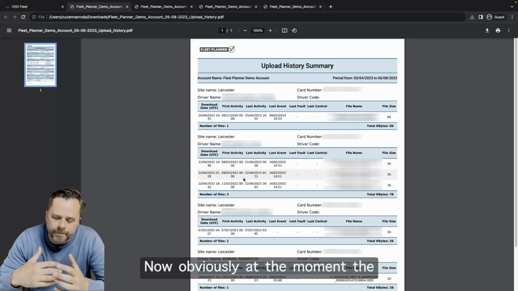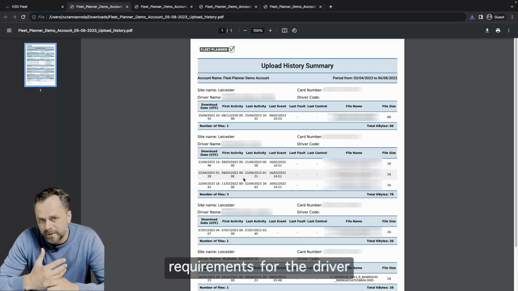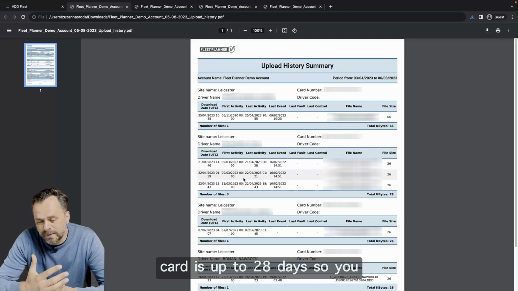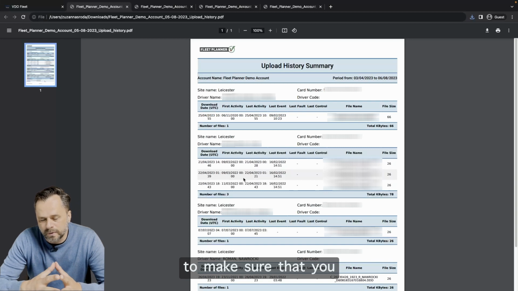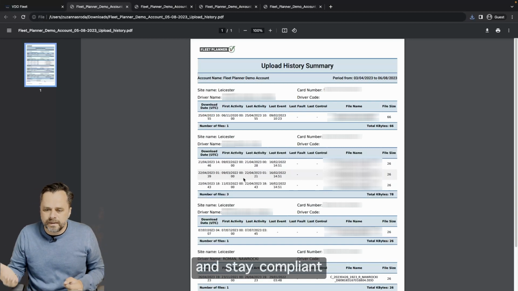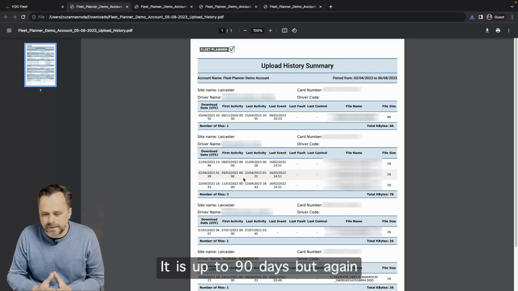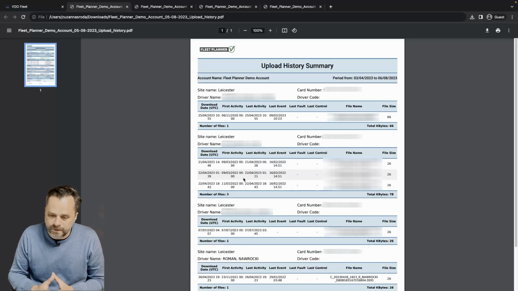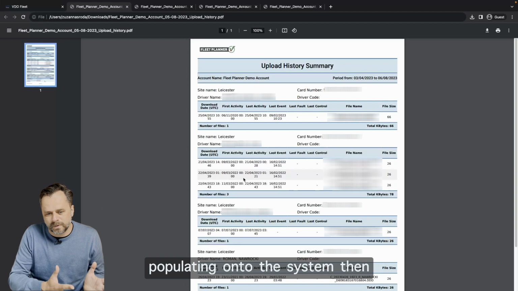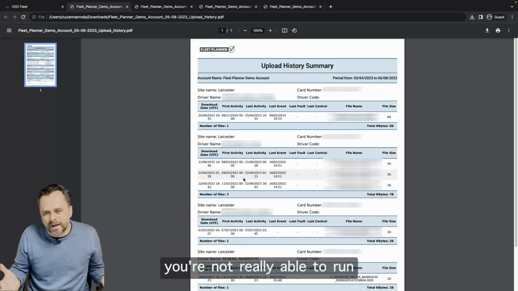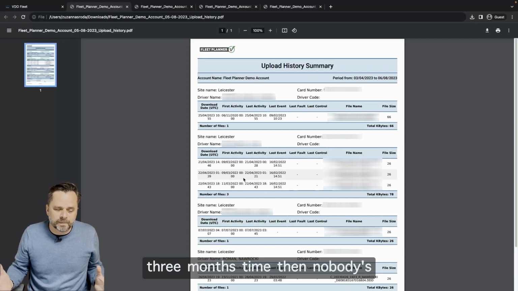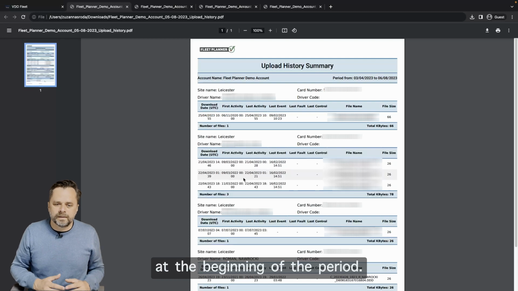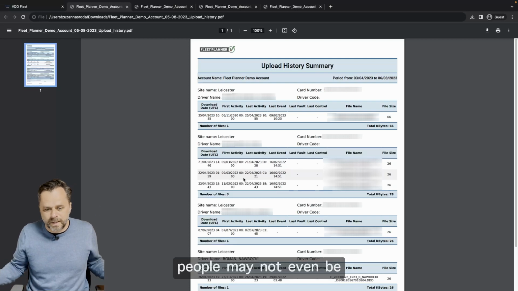At the moment, the current requirement for the driver card is up to 28 days, so you want to make sure that you stay below that period to capture all the data required and stay compliant. For the vehicles, it is up to 90 days. But you want to do it more often than that, because if you don't have the information populating onto the system, you're not really able to run proper reports. If you run reports after 90 days, which is 3 months, then nobody's going to remember what they were doing at the beginning of the period, and these people may not even be with the company.